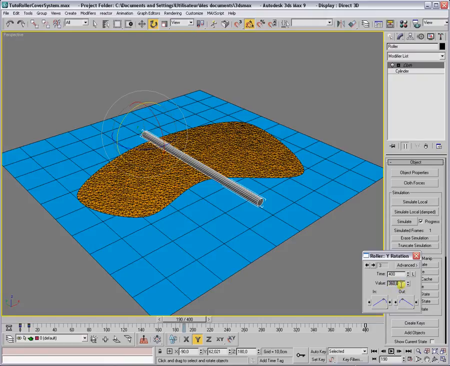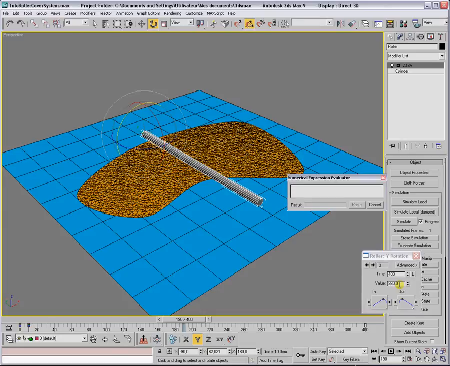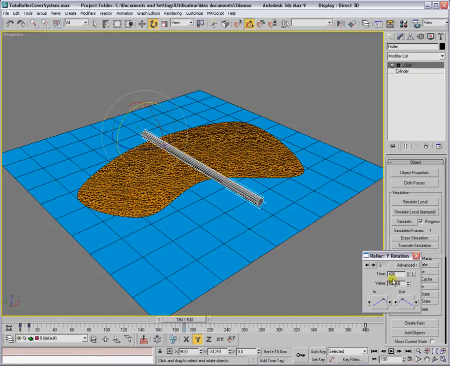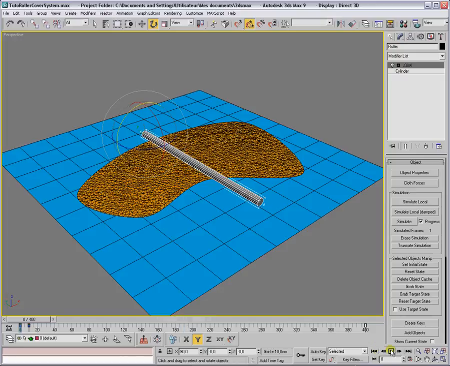So with your cursor in this box, press Ctrl N. It opens the numerical expression evaluator, and now we just want 360 degrees by the number of turns. So probably let's say 12. So you can make a lot of degrees. Click Paste, it puts the value here. Now if we just play back the animation, you'll see it's rotating quite faster. So now we are very ready to simulate that.